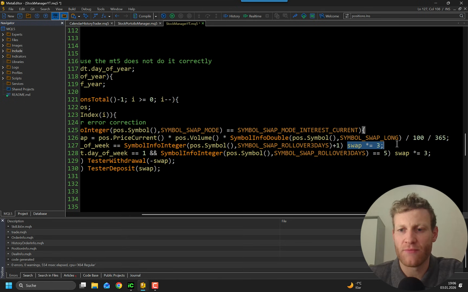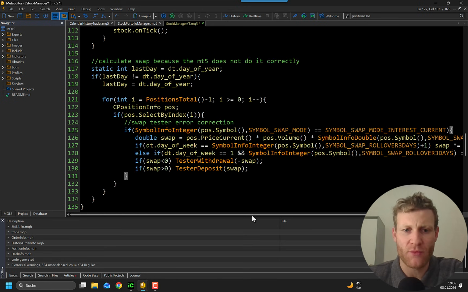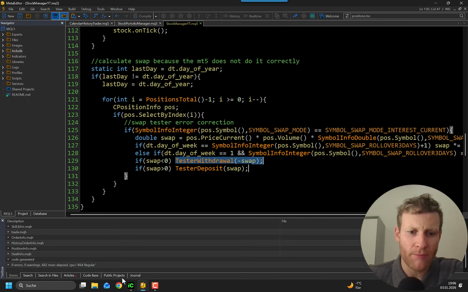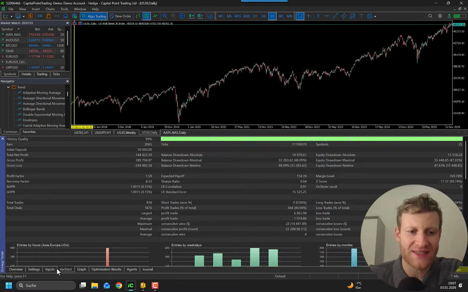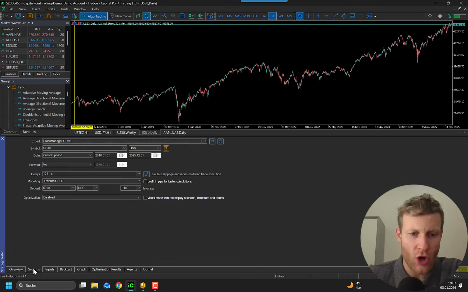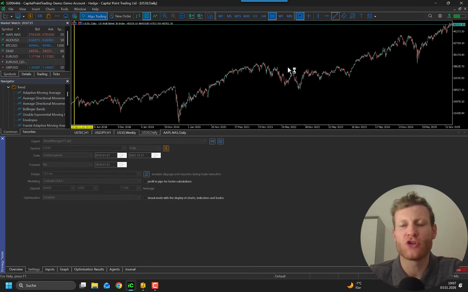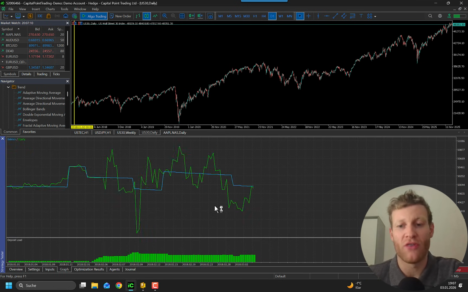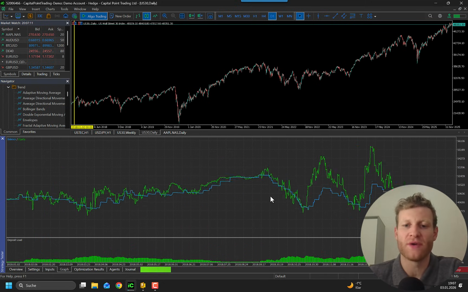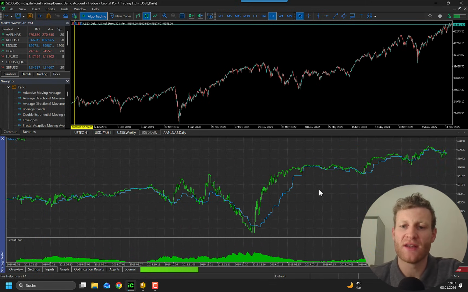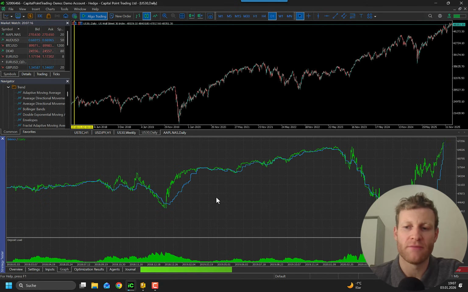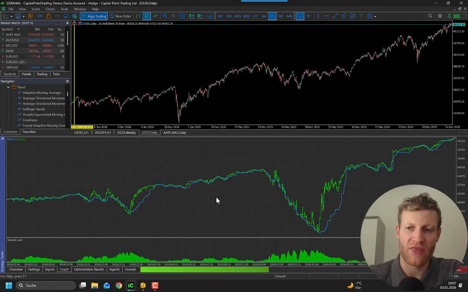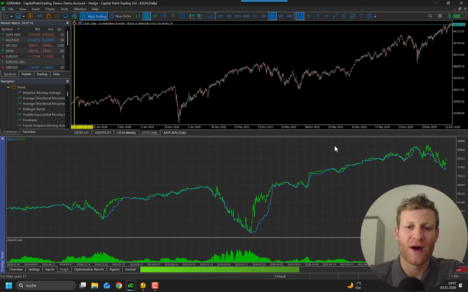Then we calculate or multiply the swap by 3, and then we just check if the swap is negative, then we do a withdrawal. If it's positive, then we do a deposit. So if I compile this and do the same test again, then the test should look a lot worse. But it will also be a lot more accurate, because we cannot just ignore the swap costs that are very substantial, especially if we trade stocks where the swap rates are usually quite high.